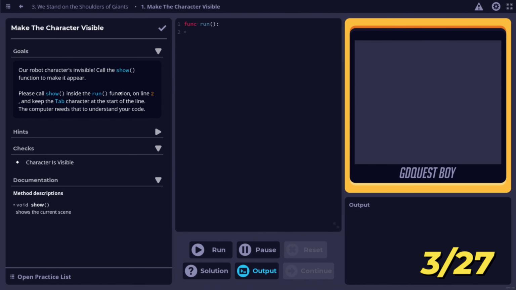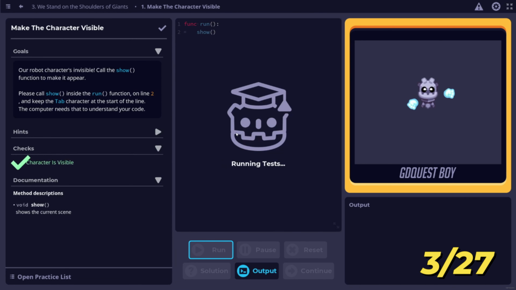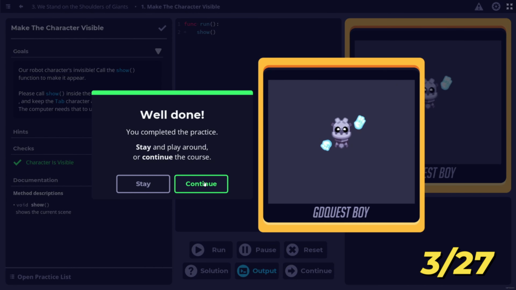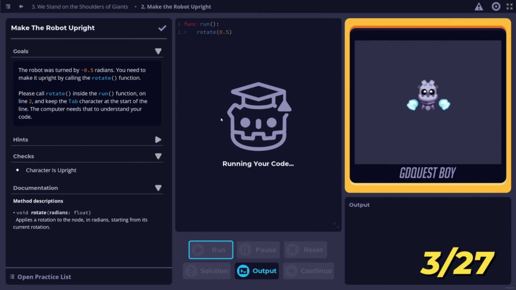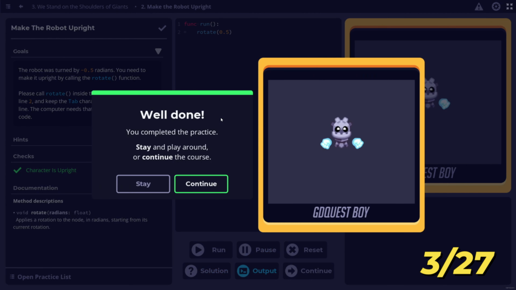Moving on to the practices. First of all, we just want to make the character visible. Second task is to rotate the character by 0.5 radians. And we are good.